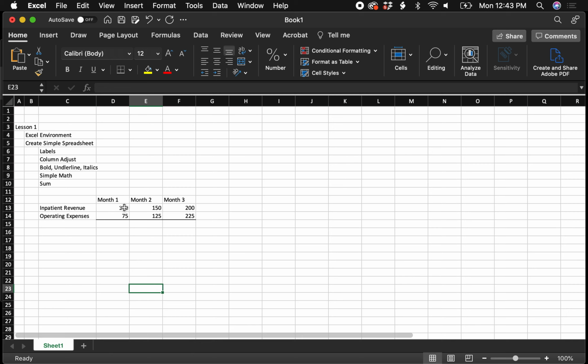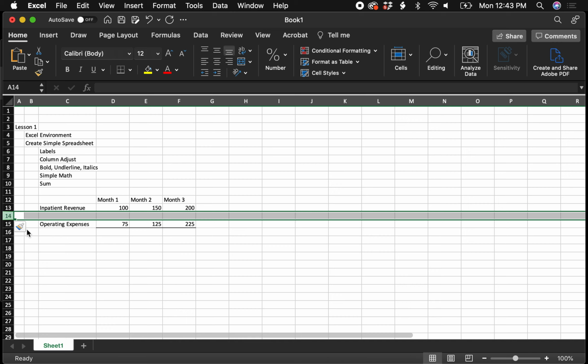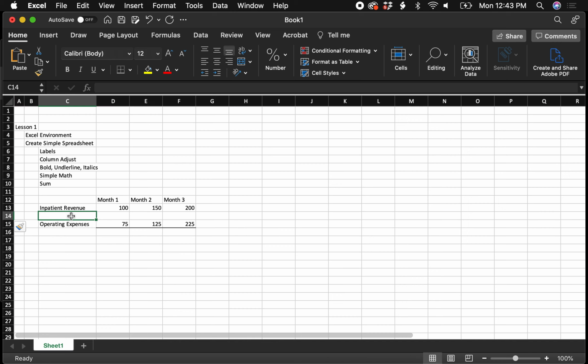Okay, so now what we want to know is, actually, let's do one more thing. So I'm going to add a row. You see here, I want to add a row above operating expense and below inpatient revenue. So I'm going to highlight the row that is below where I want to add. I'm going to double click and insert, and a new row shows up. So now I'm going to put outpatient revenue.